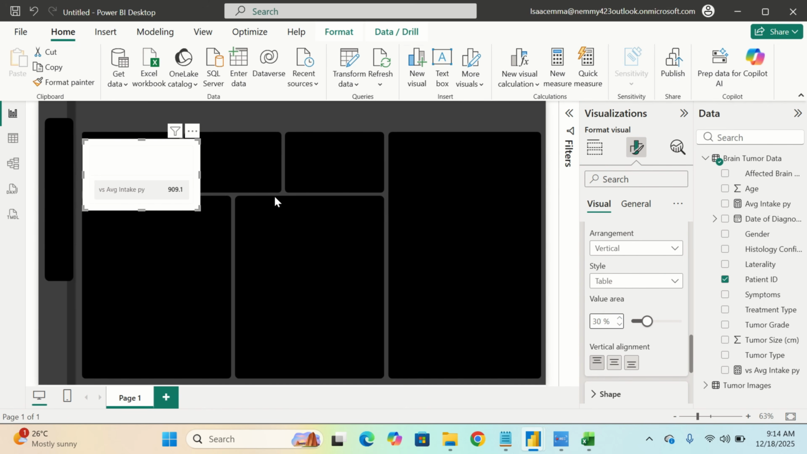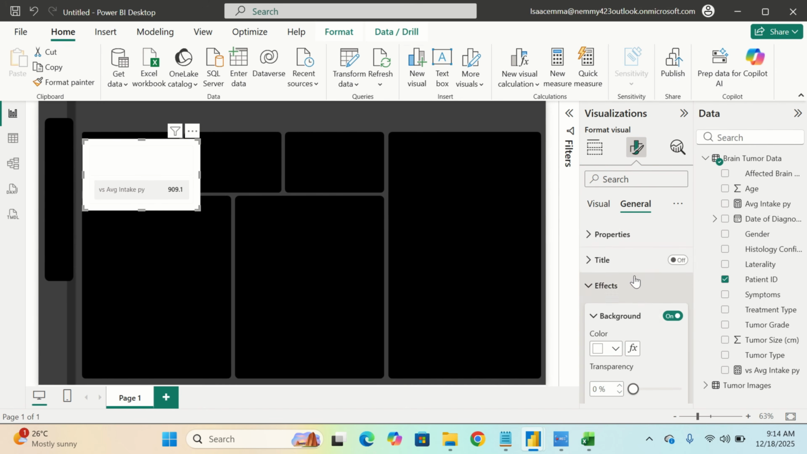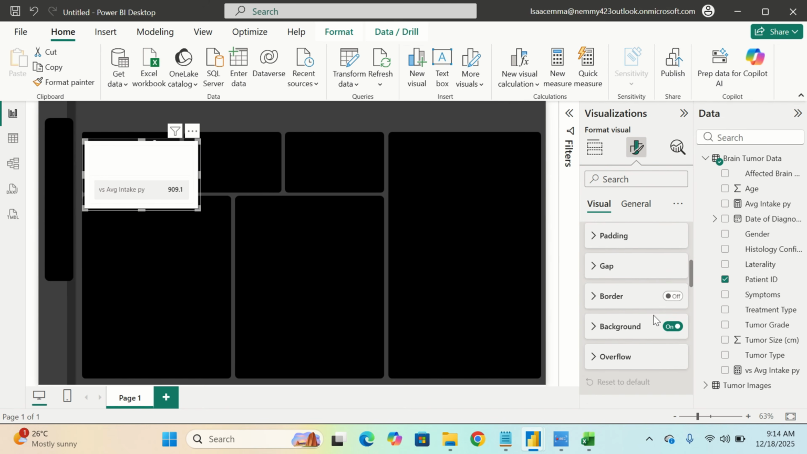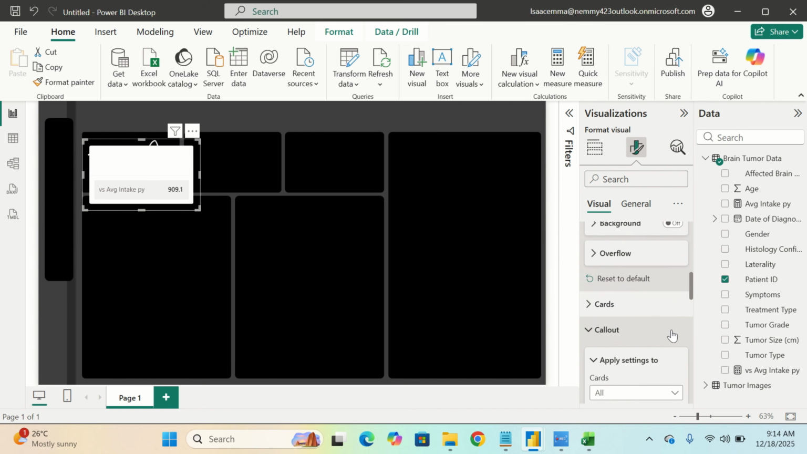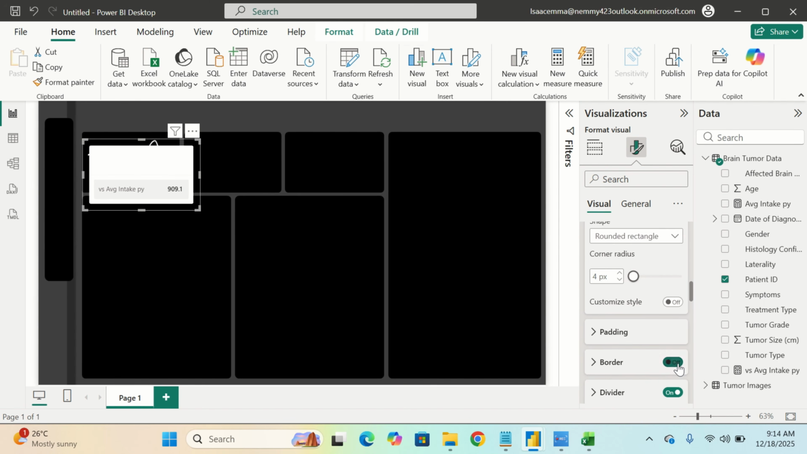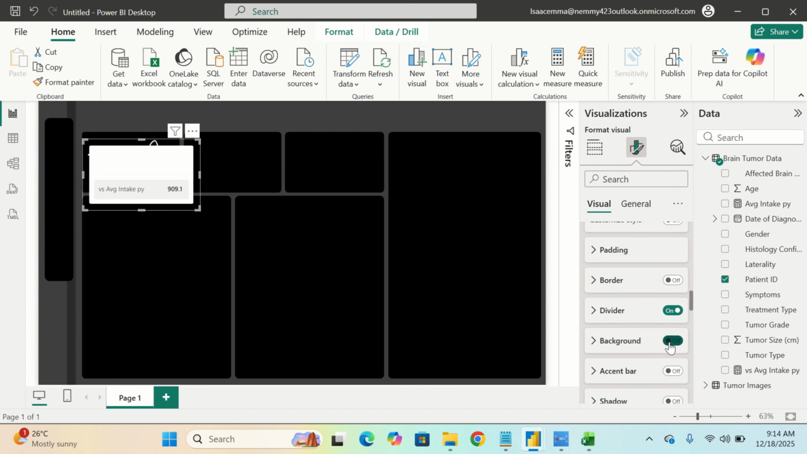Exactly. So the next thing we're also going to work on is to turn off the background of this so it can blend exactly how we want it to be. You come to this multi-card, it has a background, right? You turn off the background of it too. You come to this card, it has a background, right? Turn off the borders and turn off the background and turn off the divider. So now we have this.